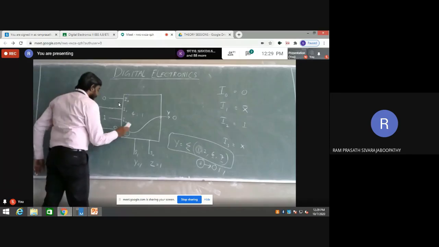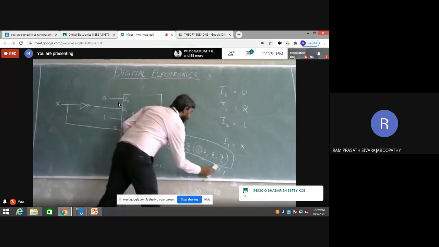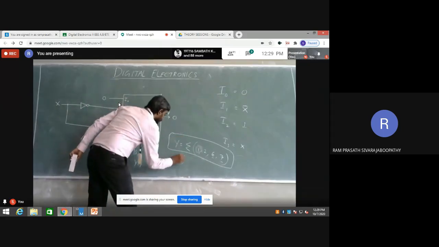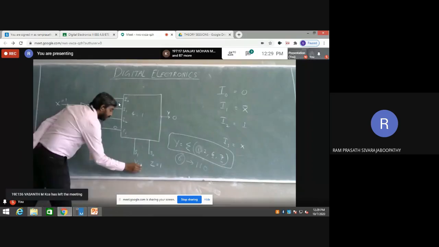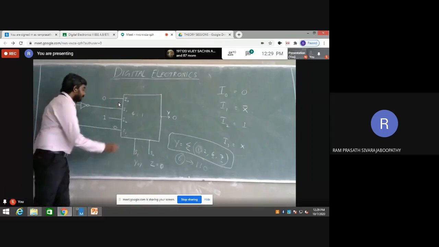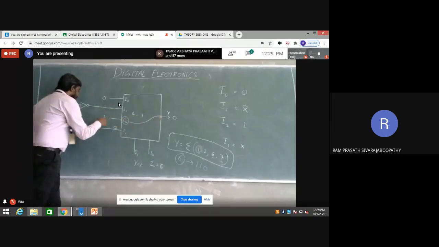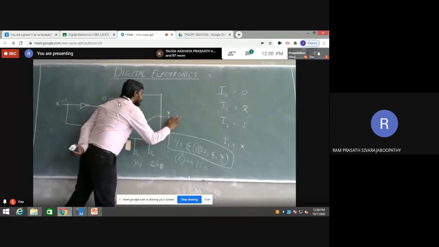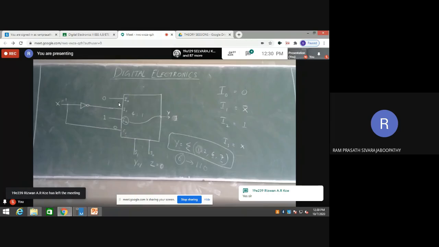6 means how can we write it? 1, 1, 0, correct? So X is equal to 1, Y is equal to 1 and Z is equal to 0. Clear? Here the select line 1, 0 means what? That input will be the output. What about I2? We have 1. So straight away we will be getting 1 at my output. Is it clear now? Okay. If you have any other doubt, kindly ask me.